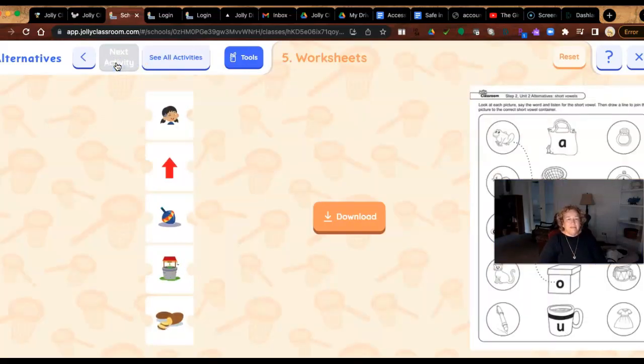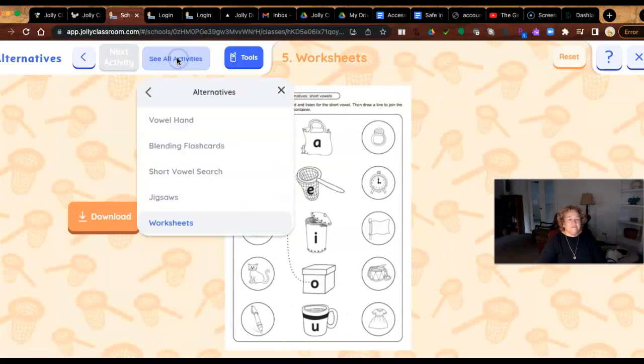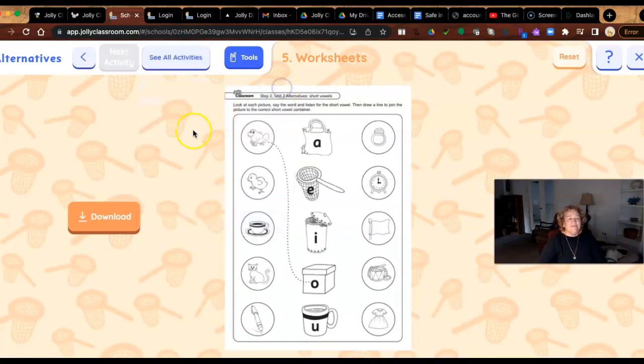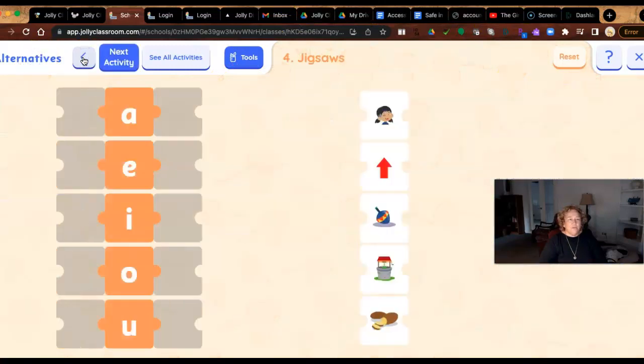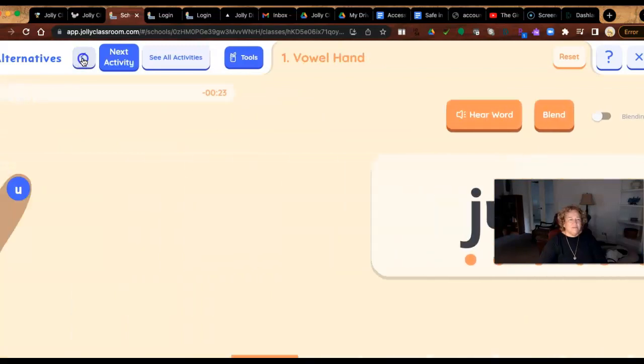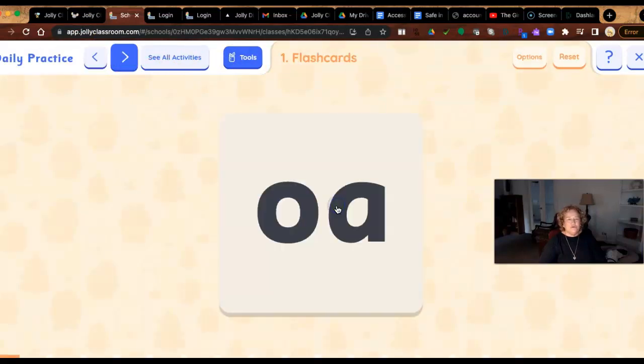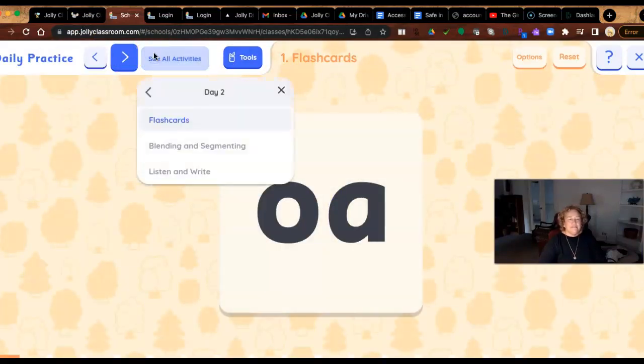All right, next activity is the worksheet. So we've done everything in the main part of the lesson. Now I'm going to go back through all of these because I want to get back to the beginning. And now I'm going to choose day 2. All right, let's look at all the activities. Again, I've got flashcards, blending.